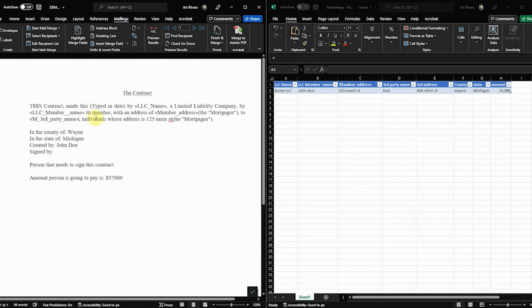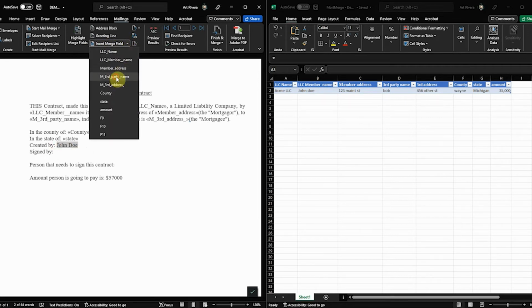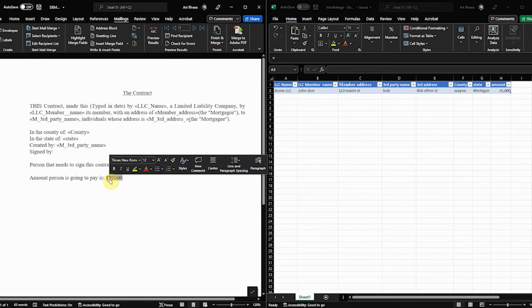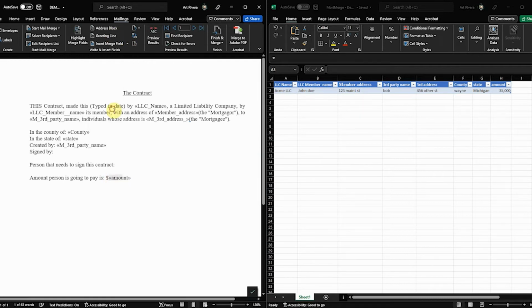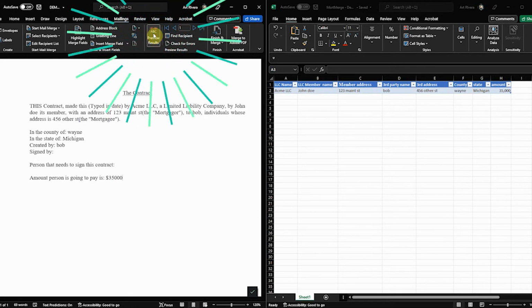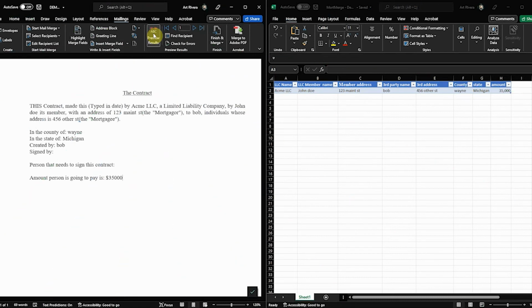The member name, Main Street, and we're going to do county, state, and we're going to go back to the member name, and then the contract amount for last. Here's the amount. Okay, now we can go up and preview results, see how this looks. Bam, there you go. See that?